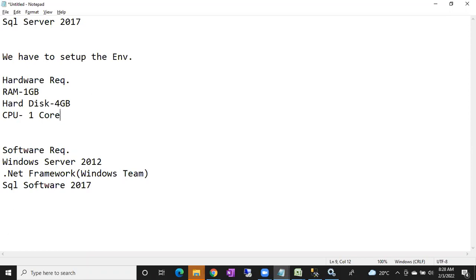Laptop, of course. Laptop or server, that's fine. Laptop, very good, and the laptop has to work. SSMS, very good, guys. That is also one software requirement.